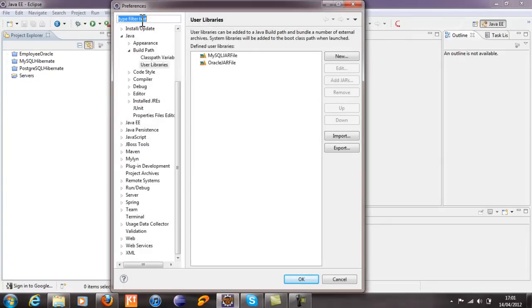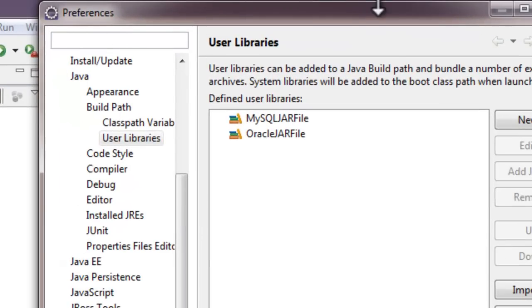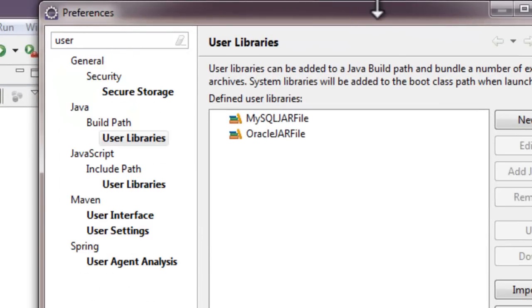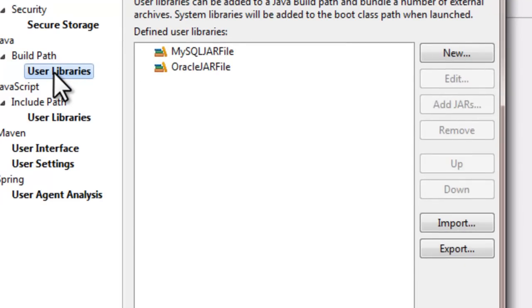Because we are adding some user libraries, we have to select User Libraries under this Java Build Path category here, or else you can simply type user libraries in the search box. You will automatically get User Libraries here, and then select the User Libraries option. Now we are going to add a new user library by clicking on this New button.